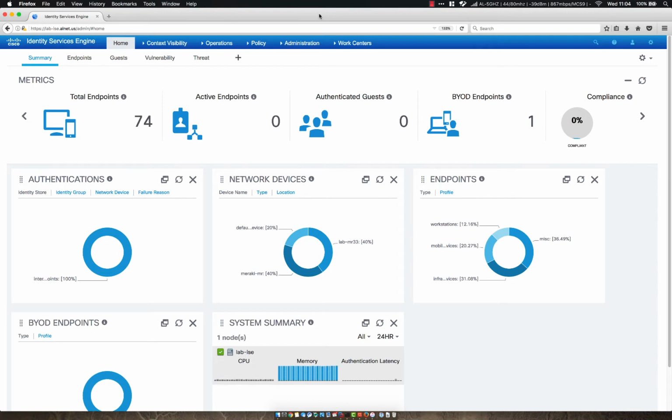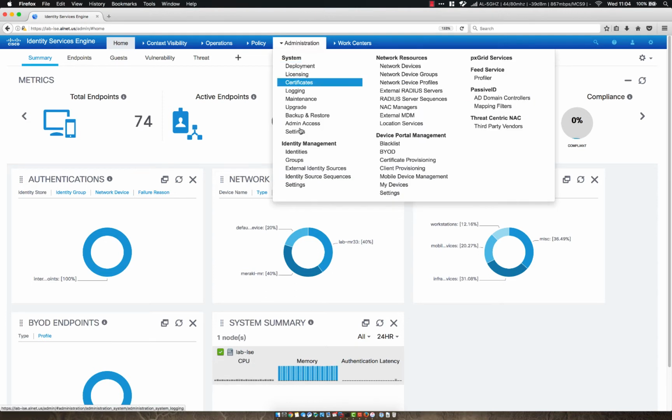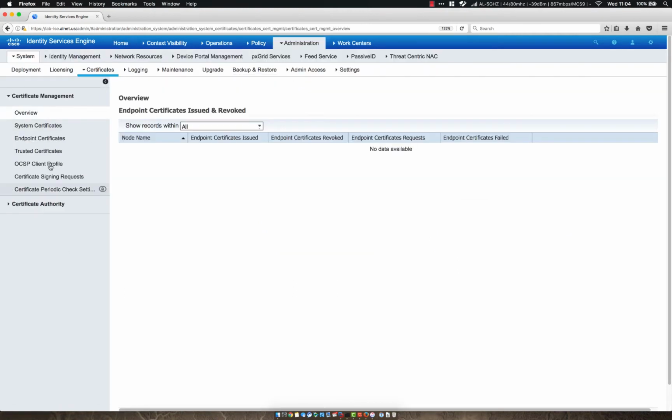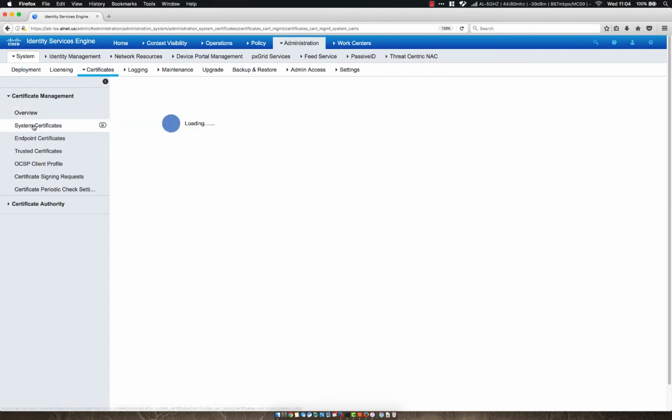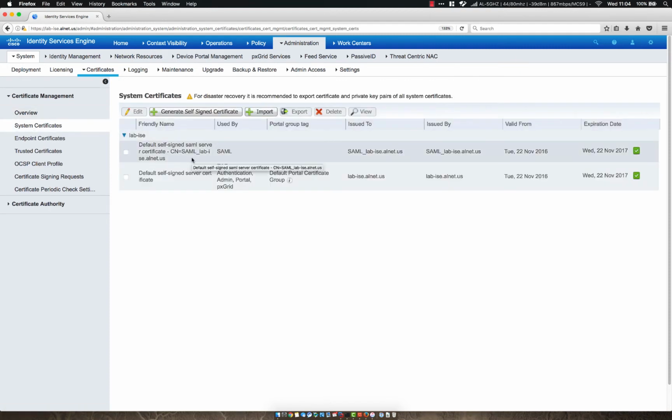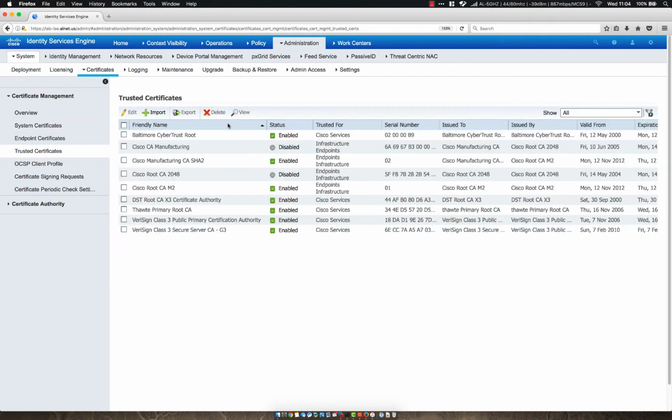So to get started, we need to generate a certificate signing request. So we're going to navigate to Administration, and we're going to navigate to Certificates. In this tab, we can go to System Certificates, and you can see the existing self-signed certificates that ISE uses by default, as well as a Trusted Certificate Store.